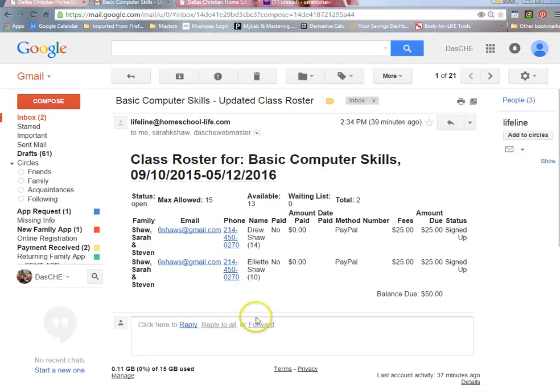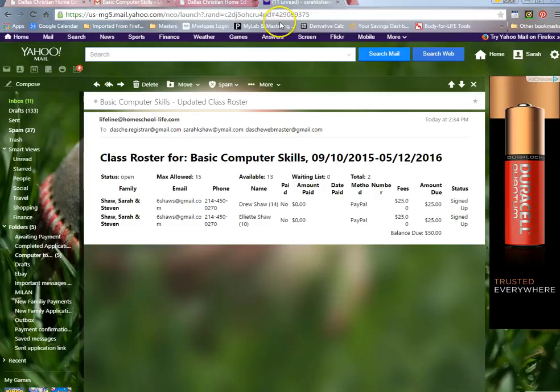Before I talk more about removing a student from your class, I do want to show you, if I open the same email in my Yahoo account, the email doesn't come up as an email link, but I can still copy and paste that contact information. So it may vary from email provider to email provider, but it does give you that basic information.